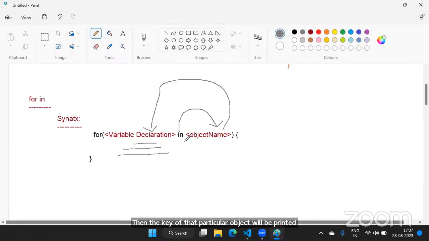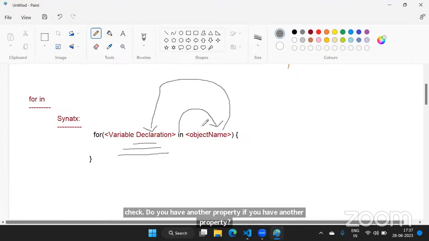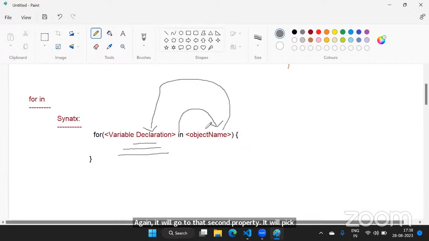Once the first key is accessed, it will check whether you have another property. If you have, it will go to the second property and pick the key of that property. Remember, key, not value. That key will be stored here, and the loop will execute again. This entire process continues until all the properties of this object are covered. Let's take one example, and you will get it.